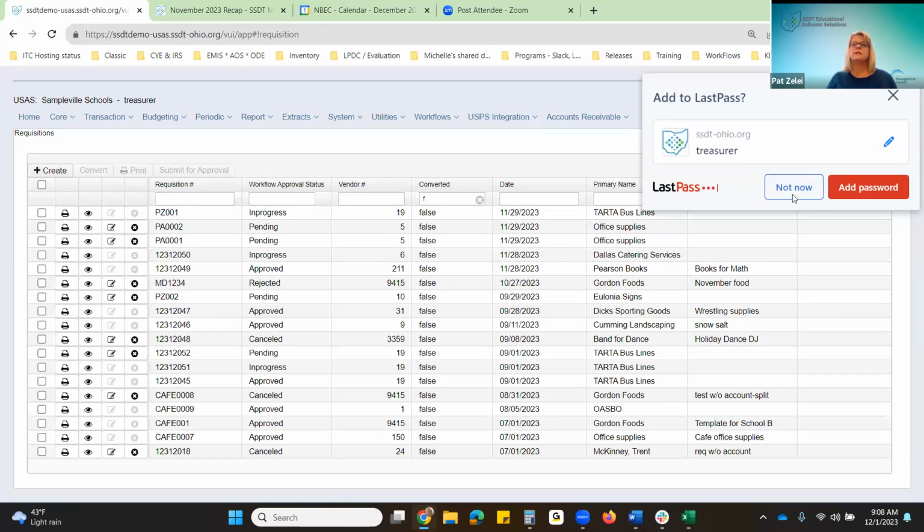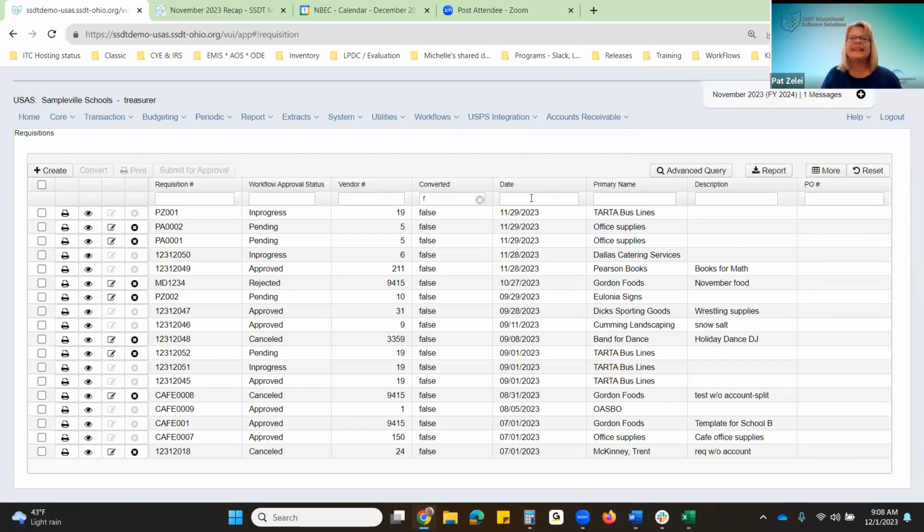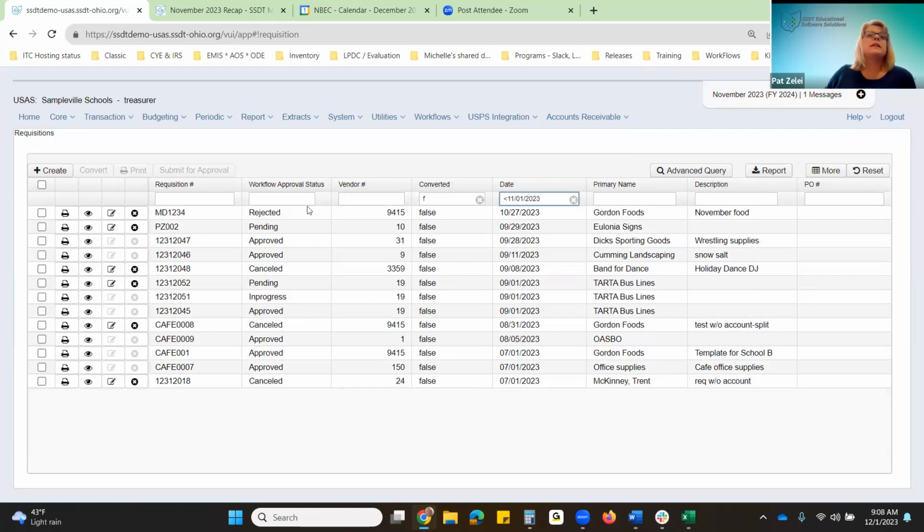Since we're looking at closed posting periods, I'm going to filter to anything older than 11/1. So now you can see that the rejected can be deleted. The pending, because it has not even been submitted to any kind of work group or a requisition group chain for approval. You can't do the approved, but the canceled, pending, and rejected can be deleted.